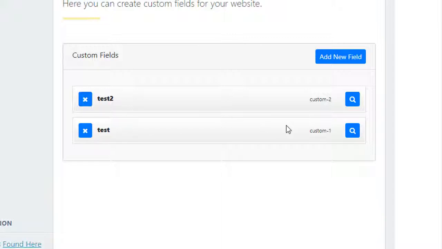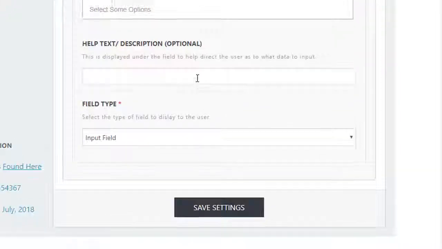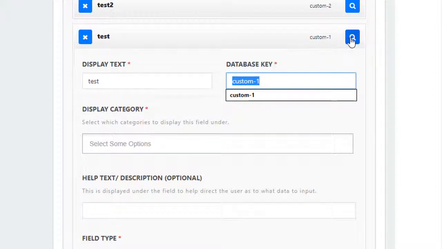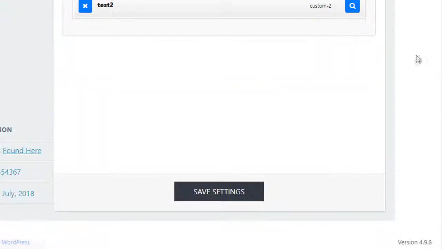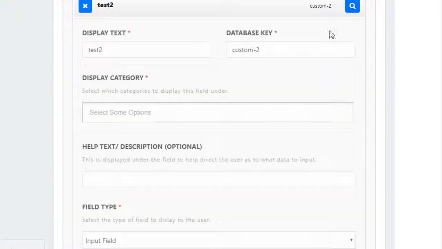Now obviously if users have already created data, so for example if you've already got data in your database for this custom field, so the custom key would be custom 1. If I deleted that key and then later on I decided I want it back, simply create the same custom field again with the same database key, and it will continue to reference this in your database.